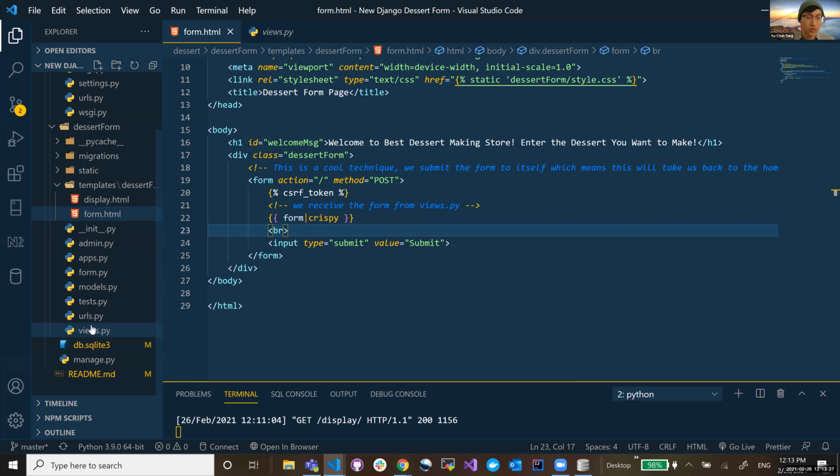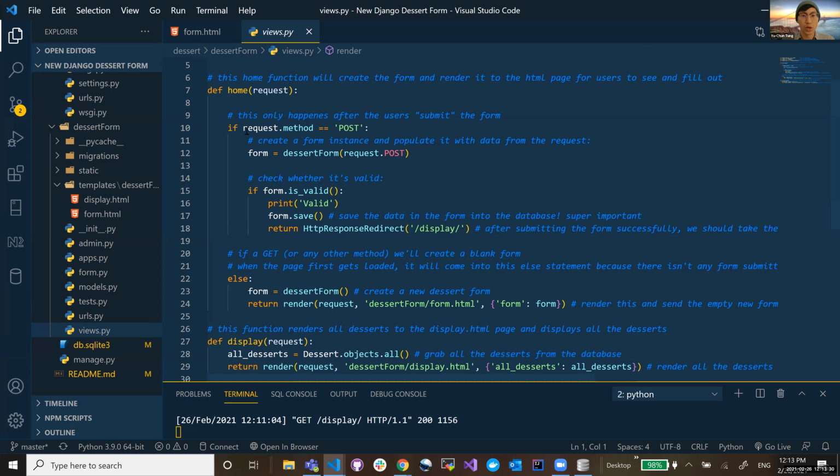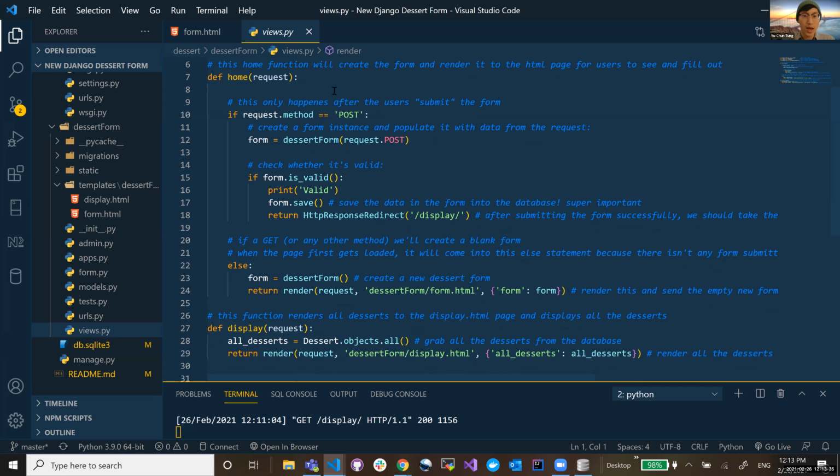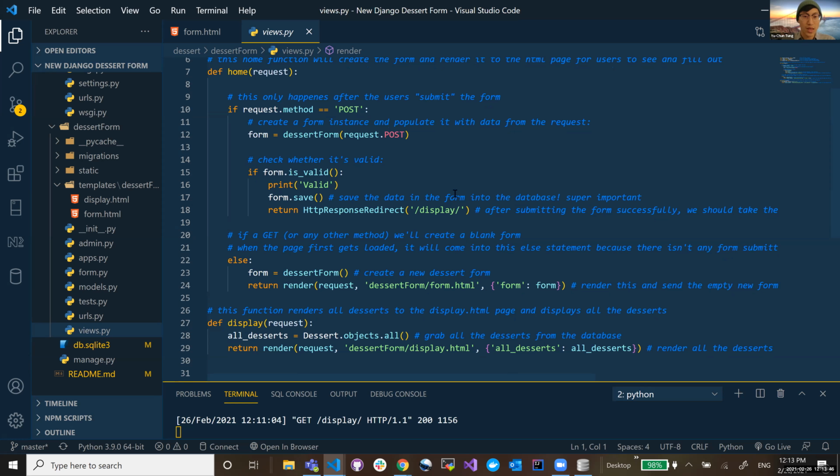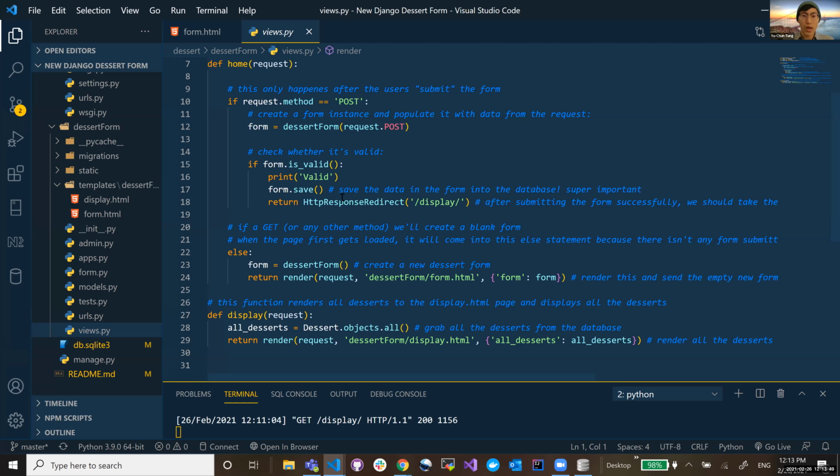Let's say the user enters all the input and clicks submit. Then if we come back to views, the request method will equal POST because we set it up to post. It will run this: it will make sure the form is validated, and form.save will save the data into the database. After that, it will redirect, as you can see right here, HttpResponseRedirect to display. This is very important because in order to go to the next page, which is the display page, we must do this to redirect the user from the home page to the display page.